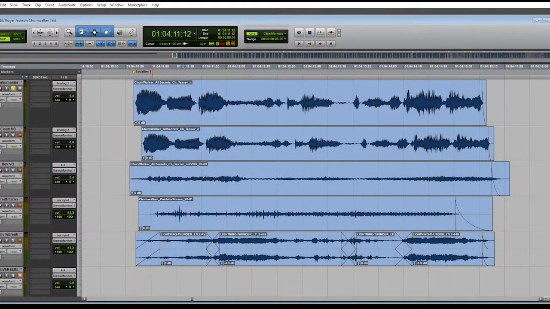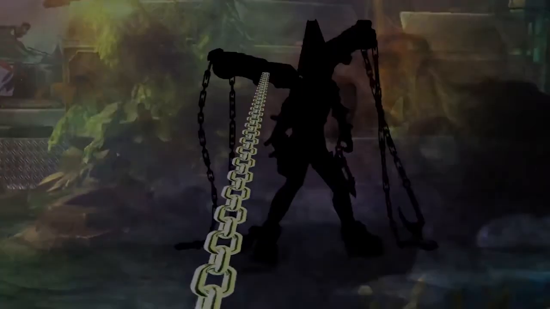Once you finally place all of those elements together, you end up with the Churnwalker's final voice, which is this.